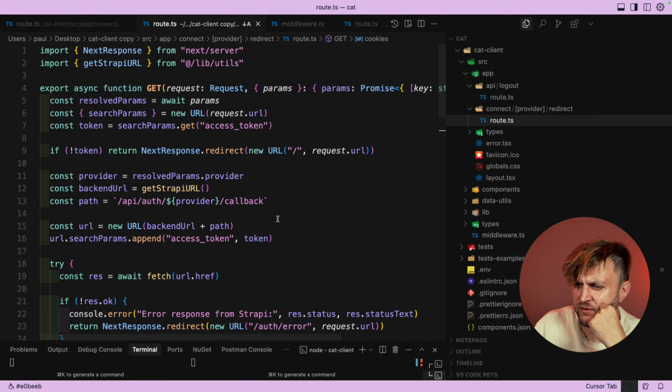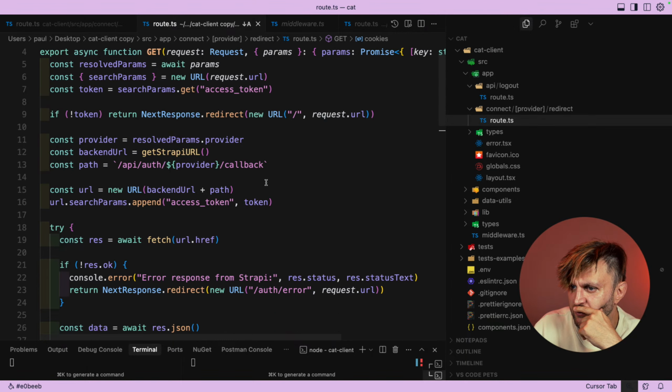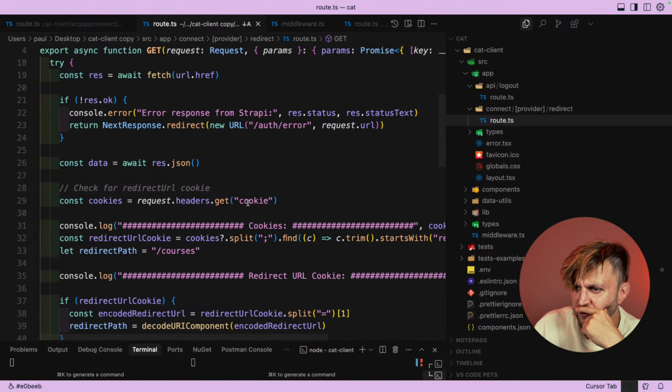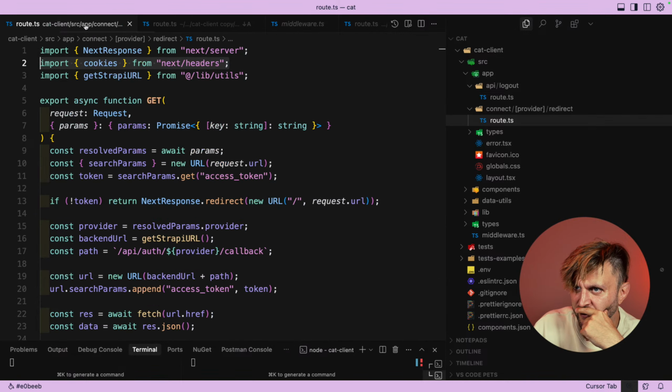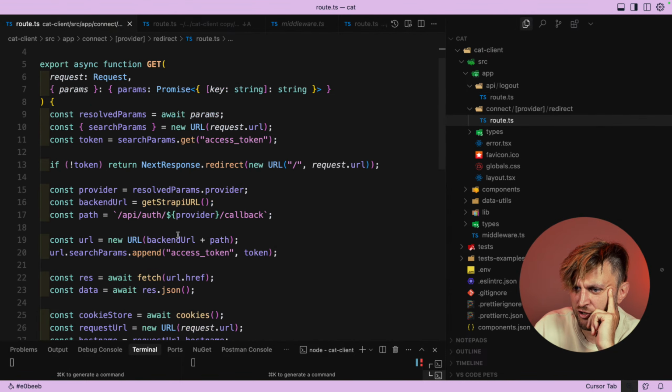But here I am getting the cookies from the request. So we have the request, and I'm literally getting the cookies from the request. But in my current implementation, I'm using the cookie store.